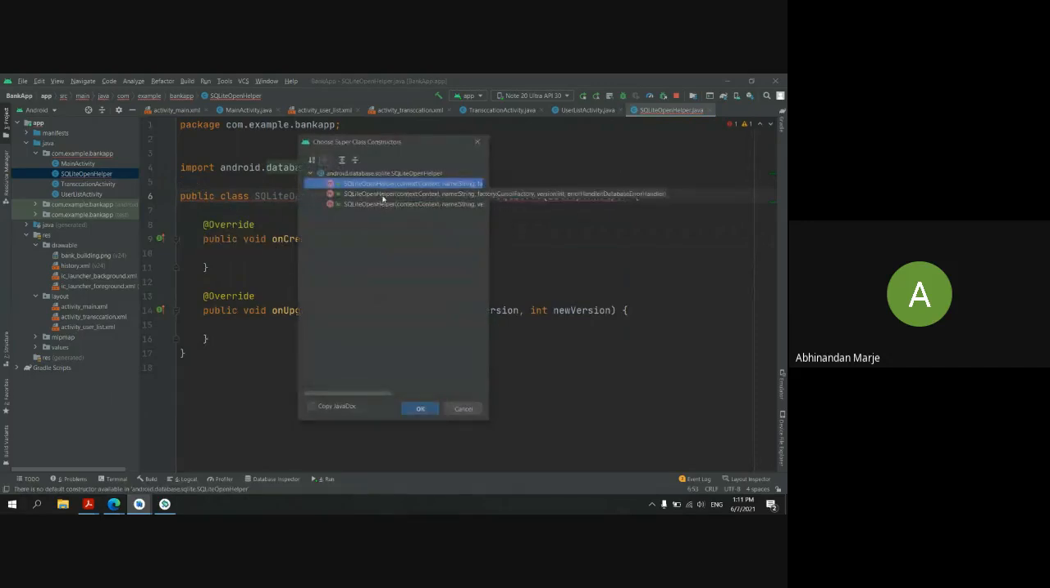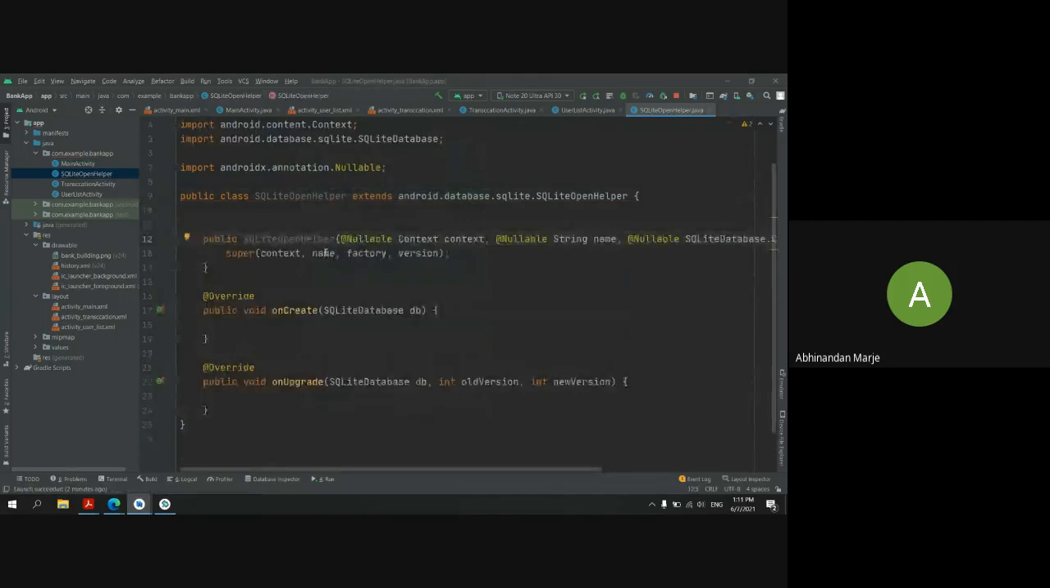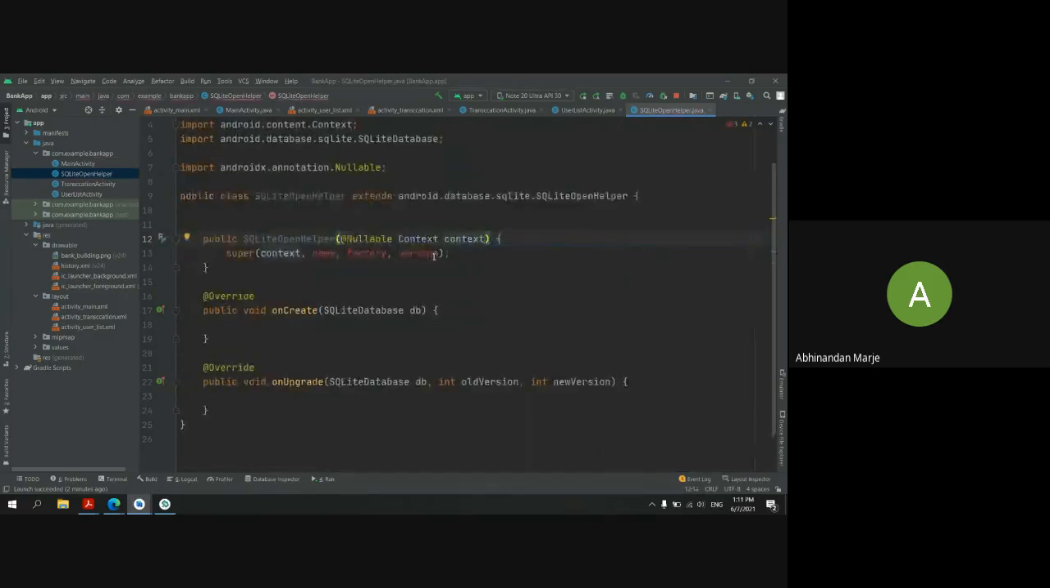I want only one constructor, which will be our first one, which has the name, the factory, and the version. Click OK on that. And we will be defining our name of the database, factory, and the version by our own. So I don't want any parameters to be passed in it. Okay. Clear all the parameters, clear all of it.